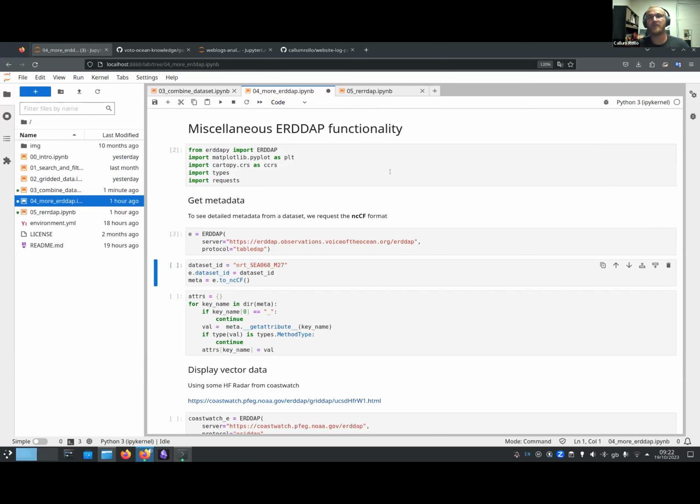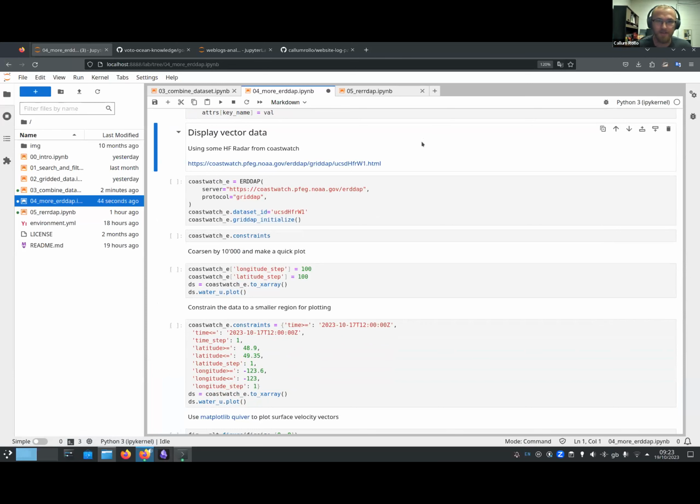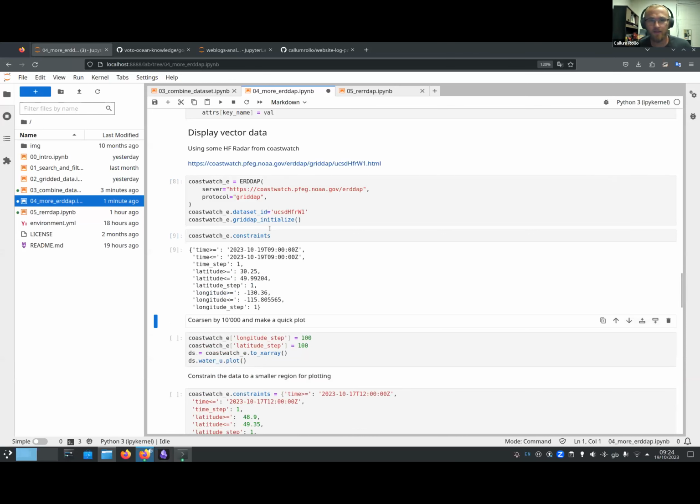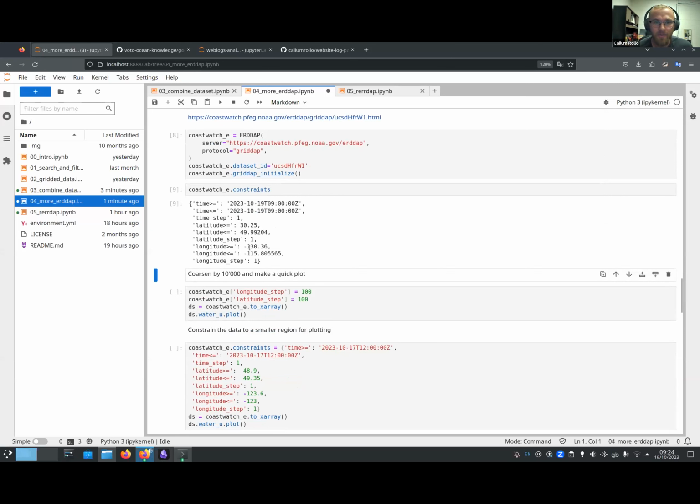Another request we had was to display some vector data. So I went for a hunt on the CoastWatch server and I found some HF-radar, which is a nice example of vector data. This HF-radar is typically sea surface currents. You get a sort of 2D gridded field of sea surface currents. So the usual: I set the server, the protocol, the dataset ID, and initialize griddap. Let's look at the constraints. Okay, so this is covering an area of about 20 degrees latitude and 15 degrees longitude.